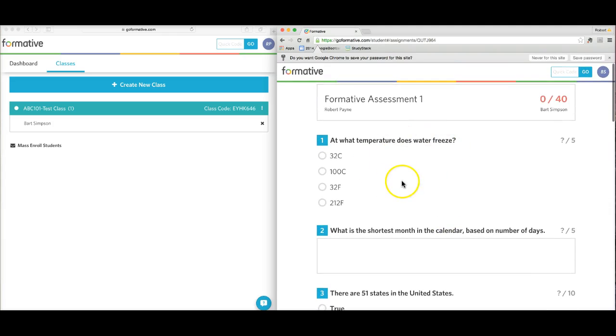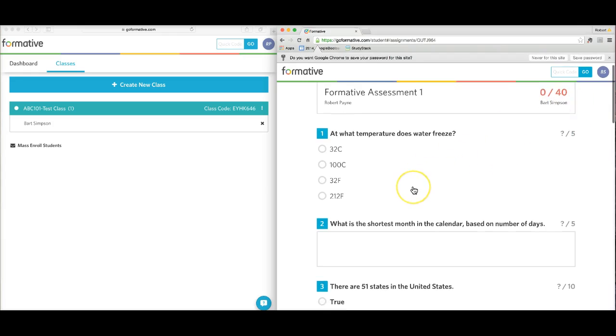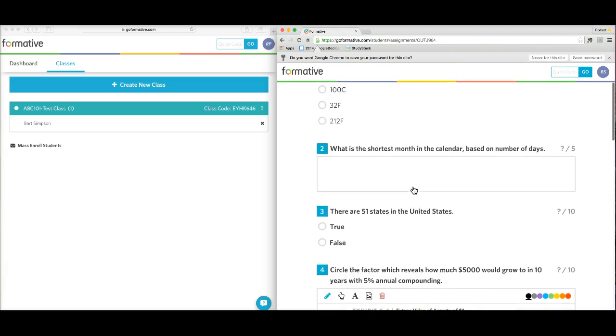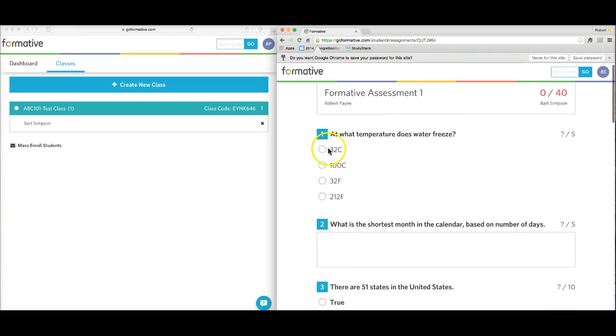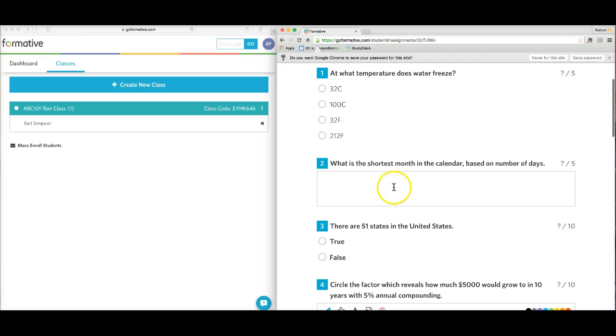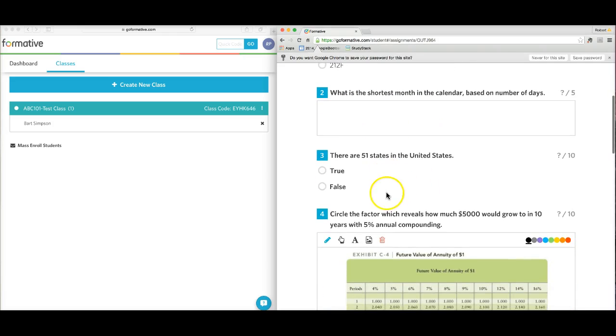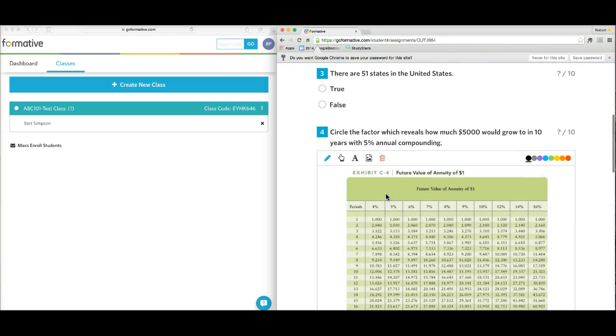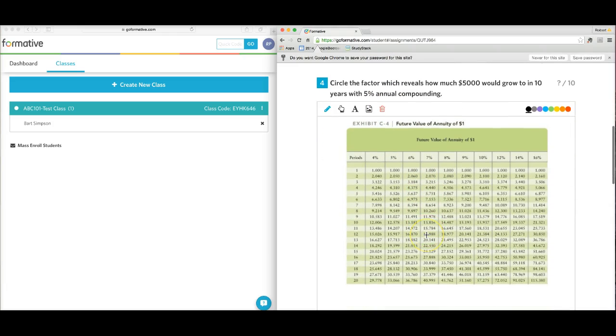As you can see, we've created a multiple choice question. Here's the total point value here. So we have a choice to take here in the multiple choice situation. We have a short answer, so what's the shortest month in the calendar? We have a true and false. We have a situation where we've included an image.